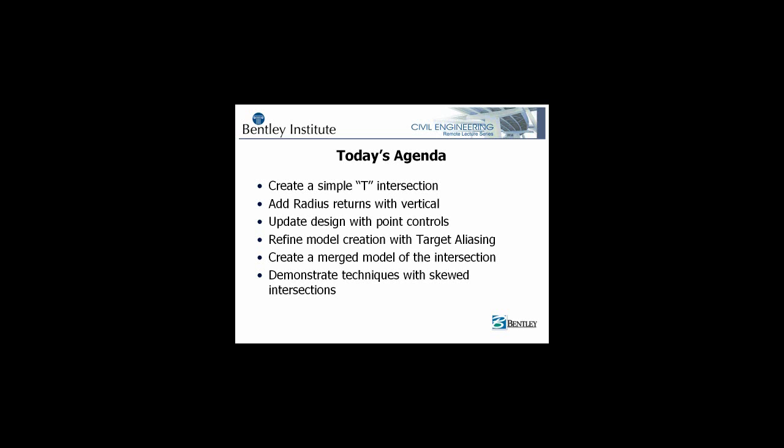And when we create the T intersection, we're going to add the radius returns and have it automatically create vertical alignment. Once we do that, we're going to update our design within the Roadway Designer with point controls. After we assign the point controls, we're going to refine the model creation with target aliasing and corridor clipping.